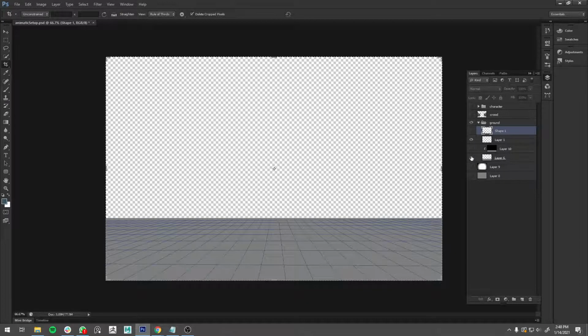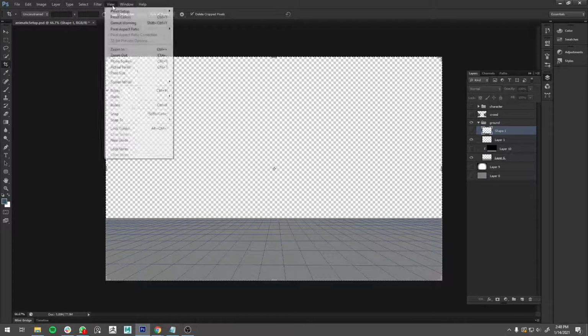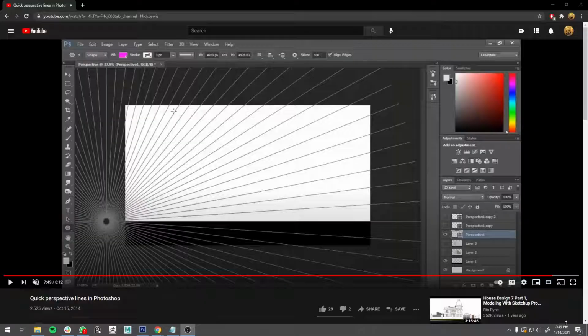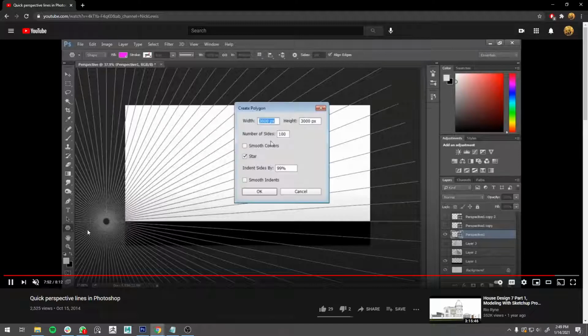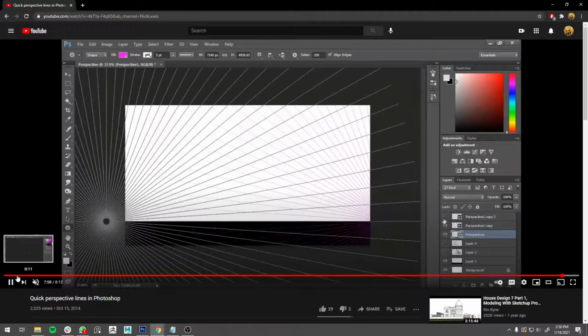Right. So to do this, usually what I do is if I don't feel comfortable drawing out lines or perspective, there's a perspective tool. I don't think my version of Photoshop has it super well. Let's see where it is. So you can do something like this where you drop in a radial shape. So you just choose the shape option. And so I recommend if you guys want to look this up, just search quick perspective lines in Photoshop. It's not the technique I'm going to show you.